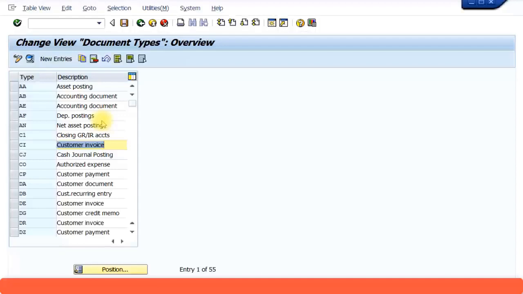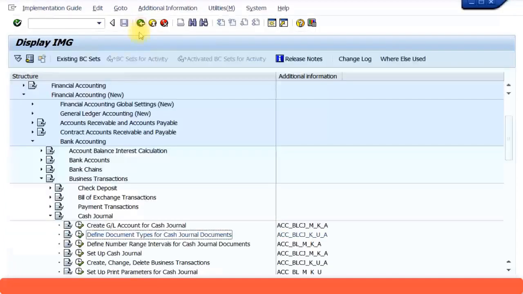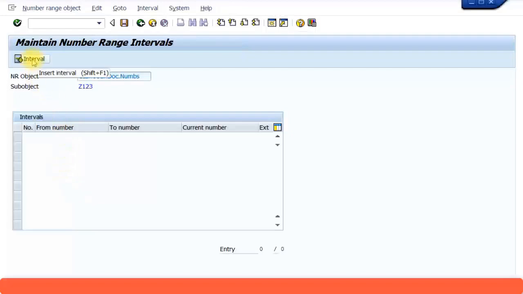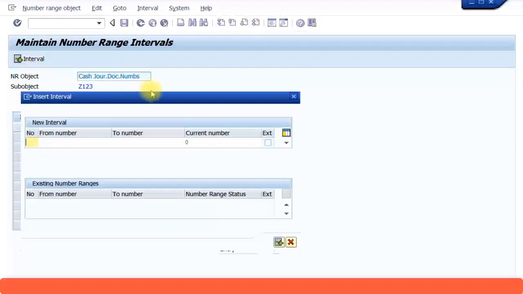Now define number range intervals for cash journal documents. Now this has to be performed for your company code. So let's execute this transaction. Enter your company code. Then click on these intervals. Just click on this, insert interval. You can just give a number over here, something like this. So all the cash journal numbers will start from over here. Always make sure it's internal numbering, so don't check this. Press this icon to insert and save the transaction.